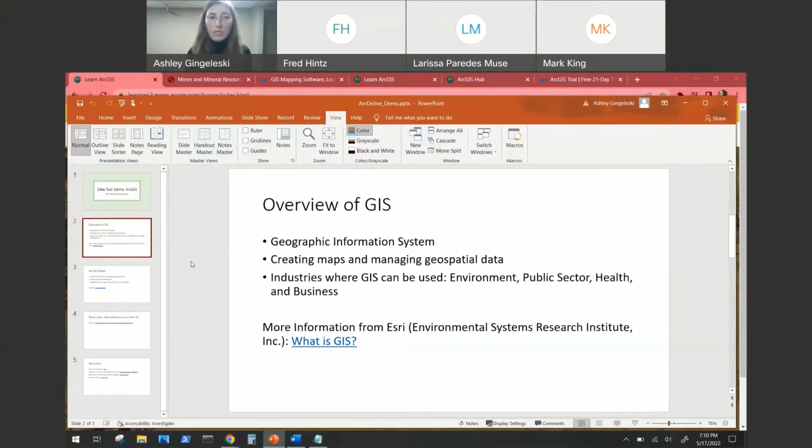And mostly for general usage, it's used a lot with creating maps and managing geospatial data that you may have. And this is a totally shortened list of different industries that might use GIS, but for the environment, public sector, health, and business. My company does utility services, so that's another use case. So different kinds of services that might be interacting with different communities.